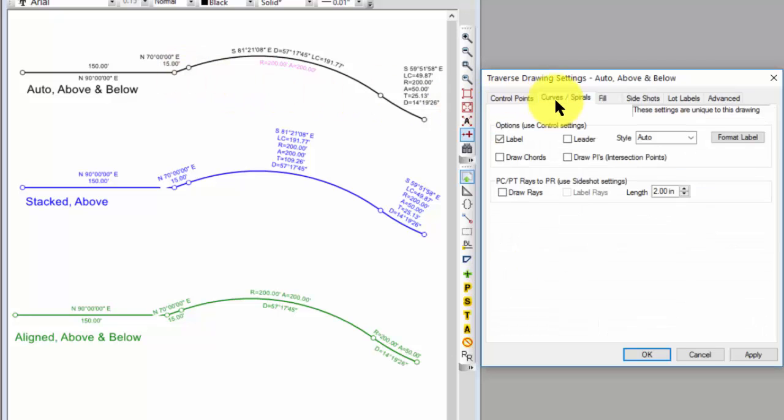Let's come over here and click on the curves and spirals. Again, I see that the style is set to auto. I pulled it down and selected the style that I want. If I look at the curves back in this first Traverse, I see that I've got a long curve segment, and Traverse PC was able to fit the line label on that curve. It put the chord bearing, the central angle and the long chord above. It put the radius and arc length below. Traverse PC was able to fit those on the line.